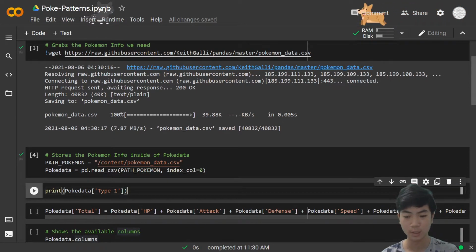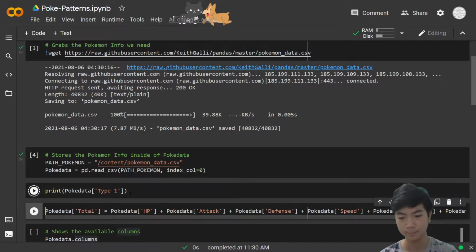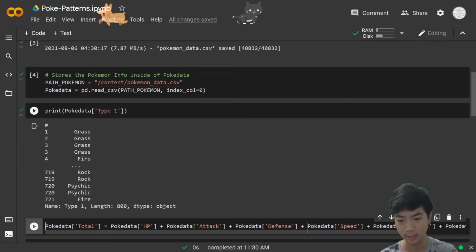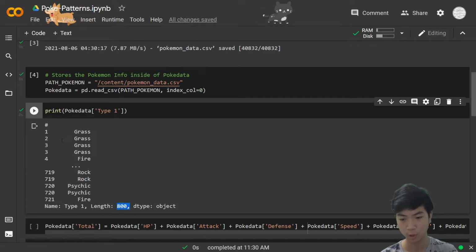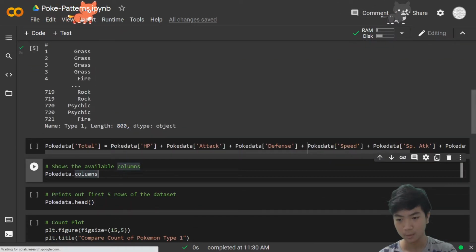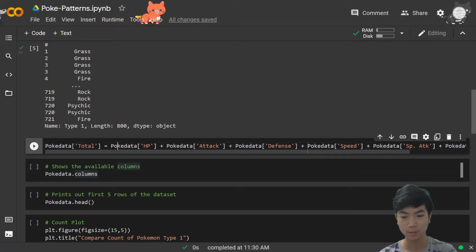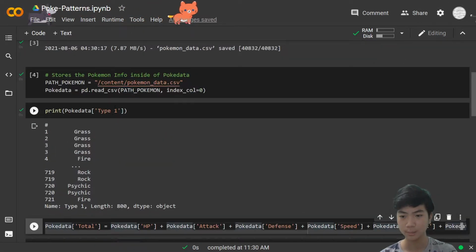Now this works as any dataset would. You can do like this one, print out the type 1. It will only print out the column type 1. So we can see here it has 800 rows of type 1, and I'm not sure how many columns it has, but we can also check by using this command, pokedata.columns, but we're not there yet. First, I want to do something. Actually, let me show you something.